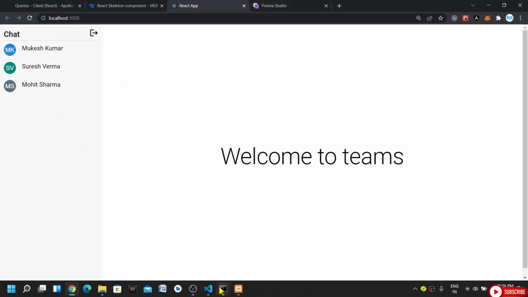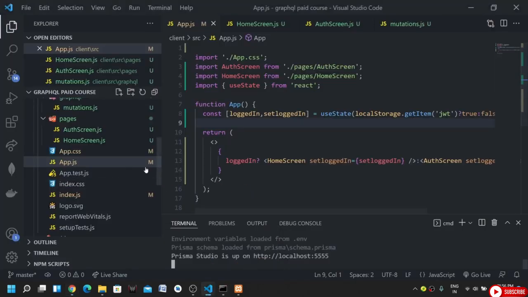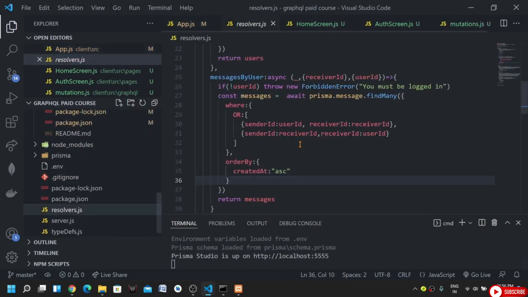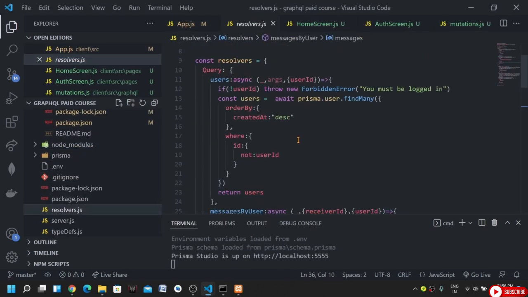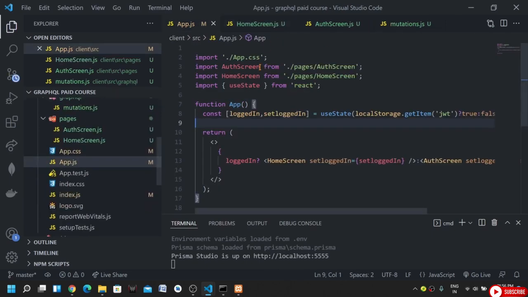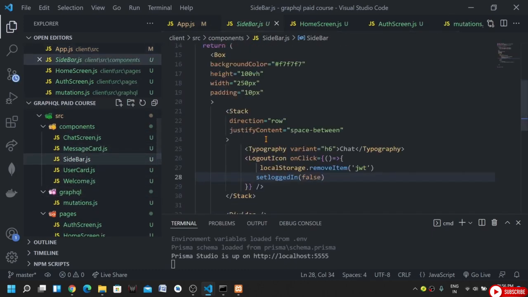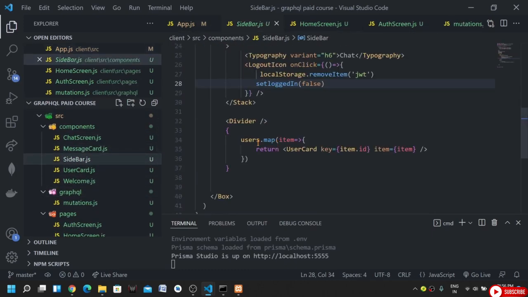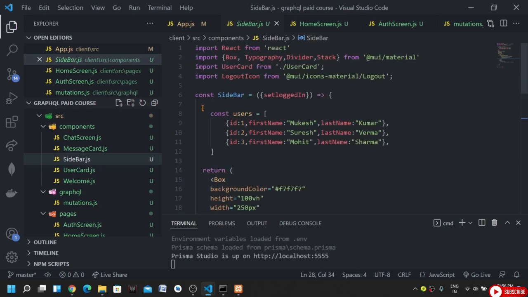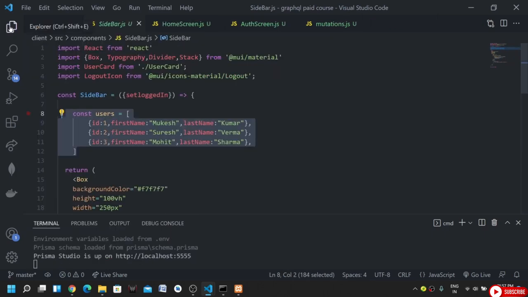Yeah, so we already have a query for that. If I go in our resolvers, we already have a query users, and it returns all the users except who is logged in. So we can execute this query from the client side, that is the React application. Let me open my sidebar. This is the perfect place. Here we can execute it, right? Here we have our static array of users. Now we can make it dynamic, or I should say we will fetch it from a GraphQL server.